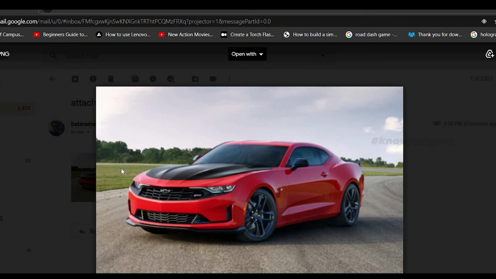So this is all, guys. So this is the concept of sending an email with an attachment.